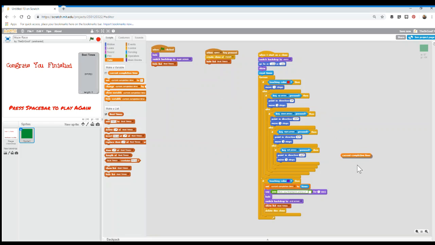Then we are going to have this message say, while you finished in a time of, and it's still going to display how long it took us to finish the race, but we're keeping this in the current completion time variable so that we can use it here, and we're going to use it again. We are going to add that current completion time into our best times list. That's really all it takes here.